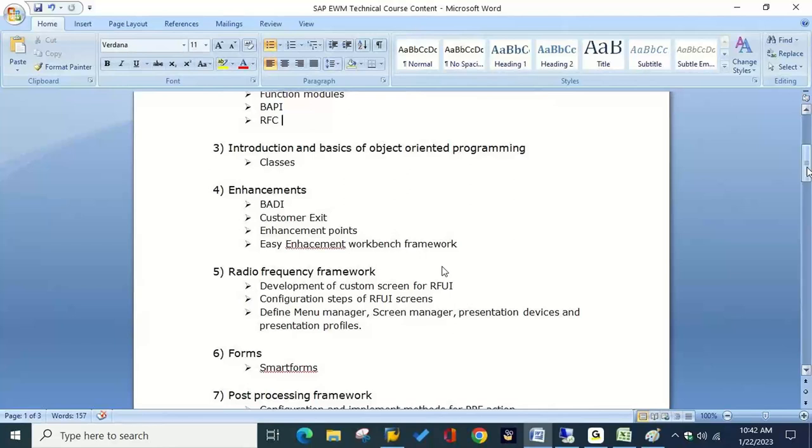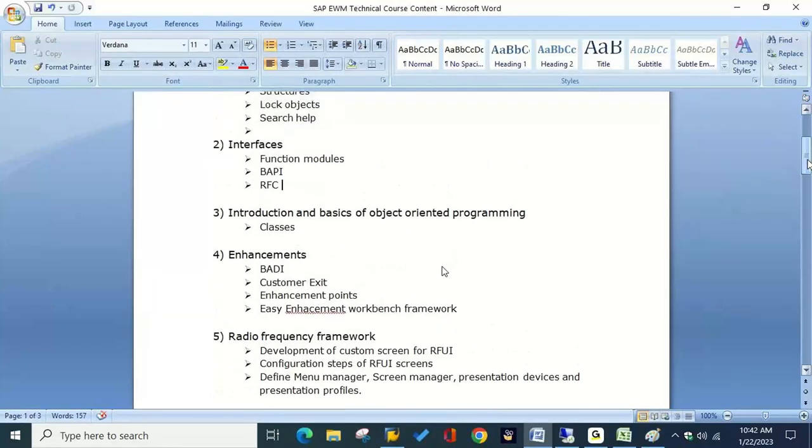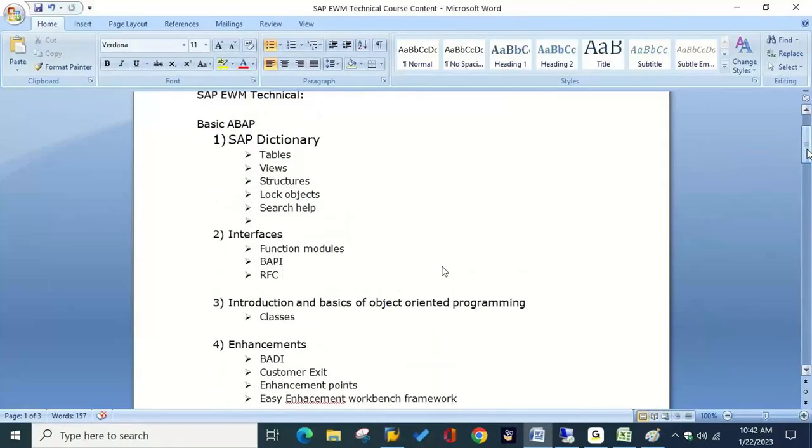Got it, or any question? Yeah, Bala, this is Umakant. My question is that a lot of organizations have their own ABAP teams, and the roles assigned to those ABAP associates will not be given to functional consultants. So having this technical knowledge, how will it help an EWM functional consultant?